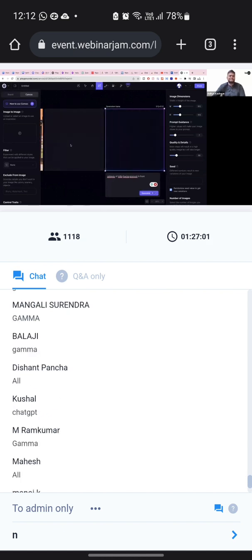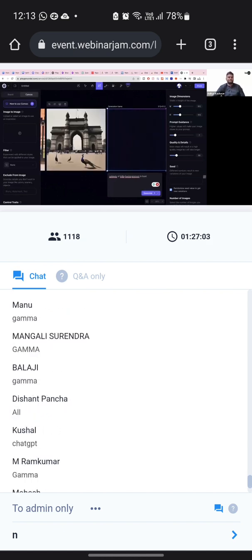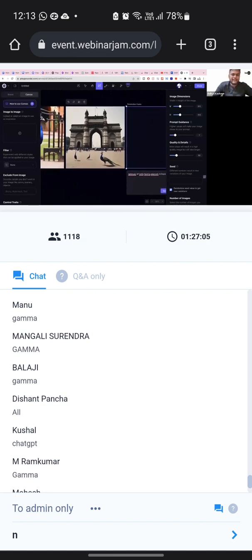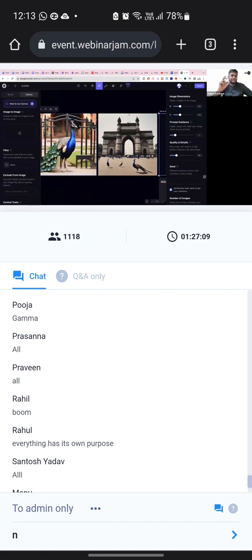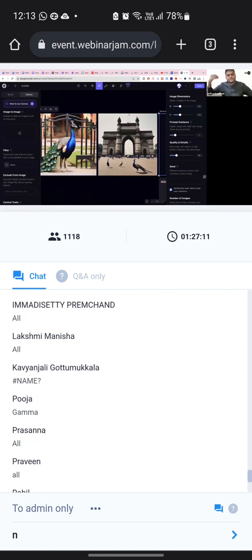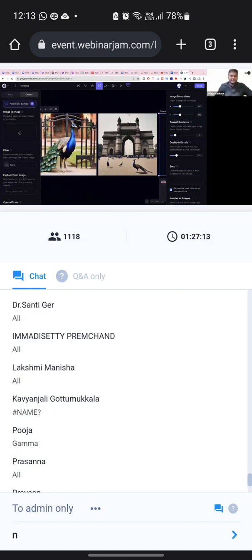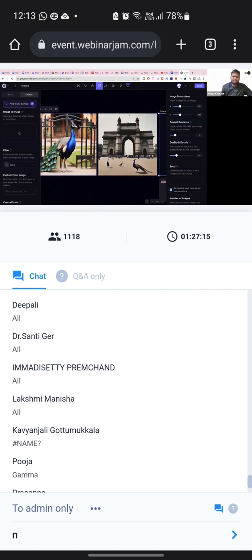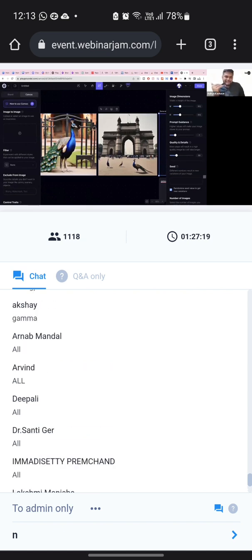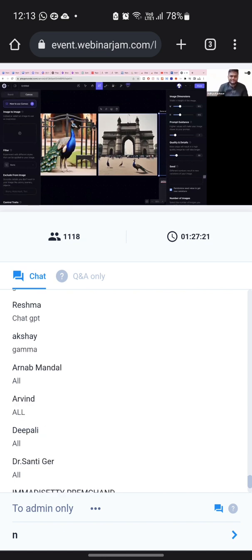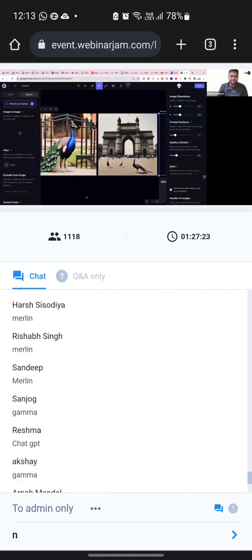Wow, who is absolutely mind blown? Seeing the kind of tweaks that we are doing with the prompt. When I gave the first prompt, Peacock in front of Gateway of India, AI understood that we are focused on Peacock, and the secondary focus was Gateway of India. And then in the second prompt, I said I am focused on Gateway of India, and after that, I'm focused on Peacock, right?